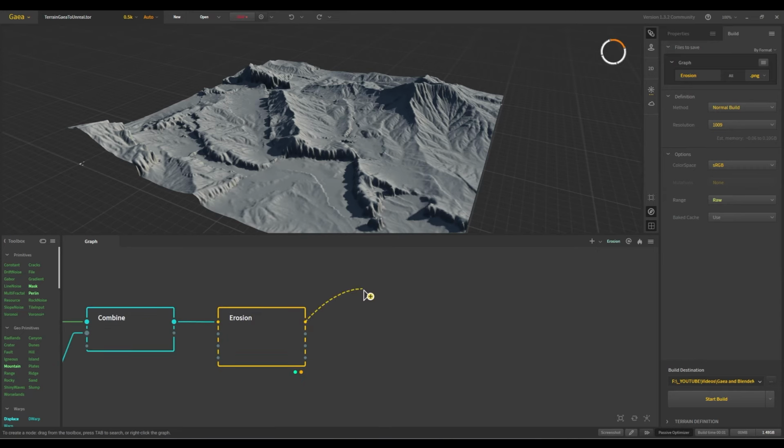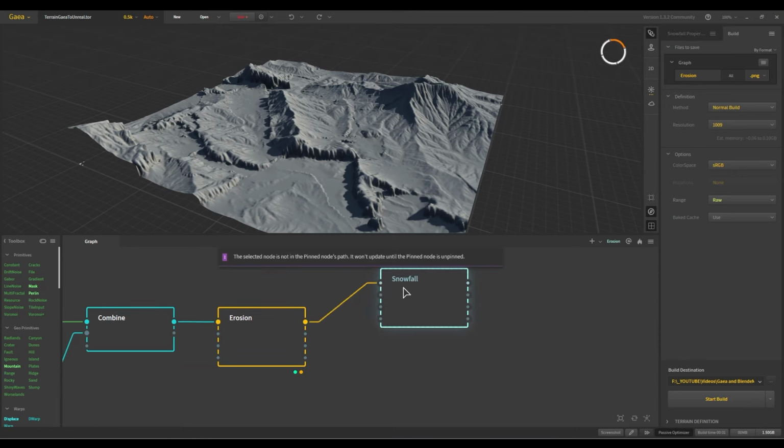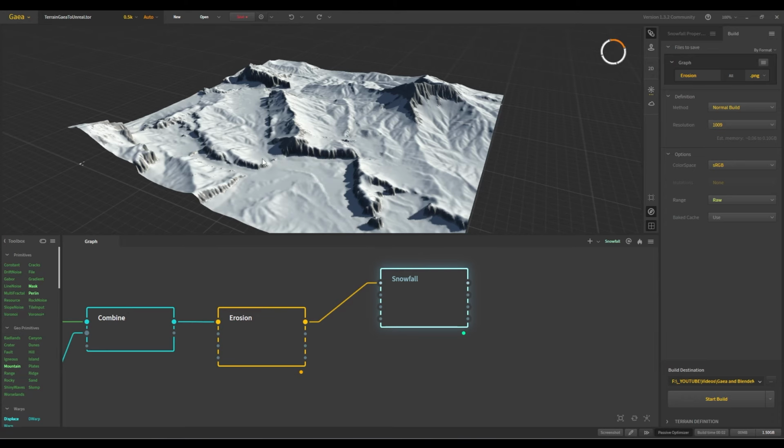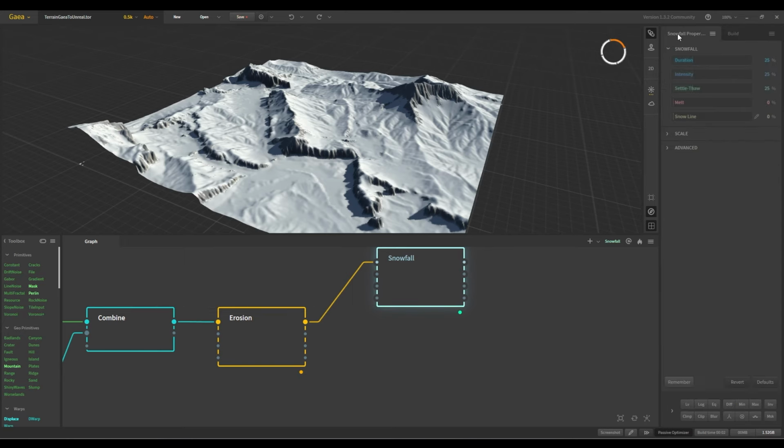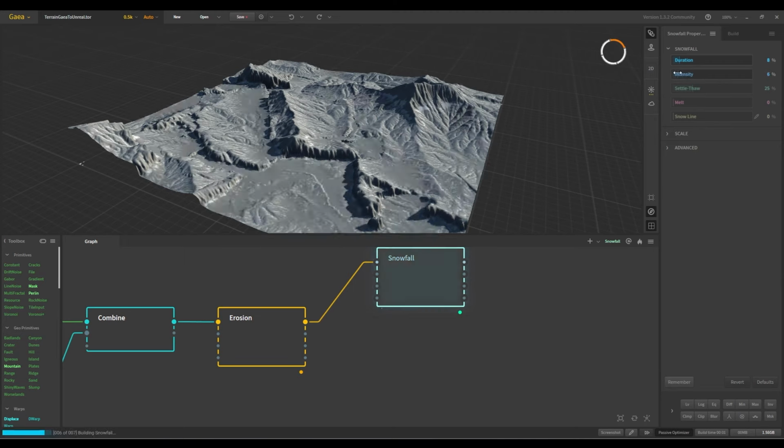And there's a node called snowfall. And when you use your snowfall, as you can see, everything turns to snow. But you have a bunch of properties here, so I can decrease the snow a little bit if I want. I can decrease the intensity.